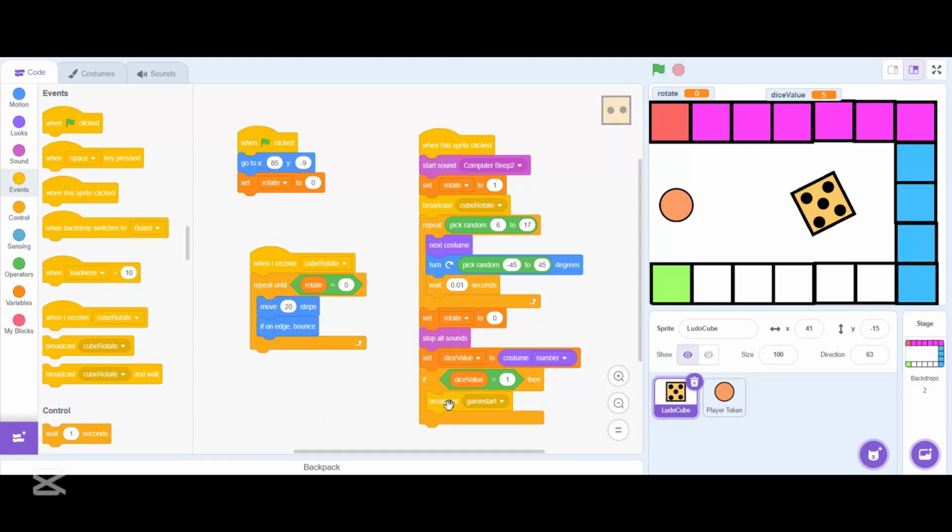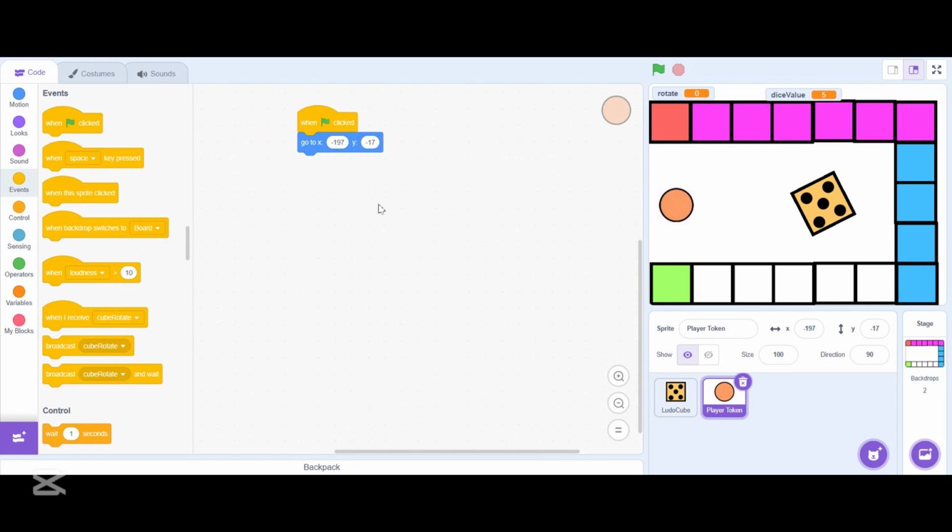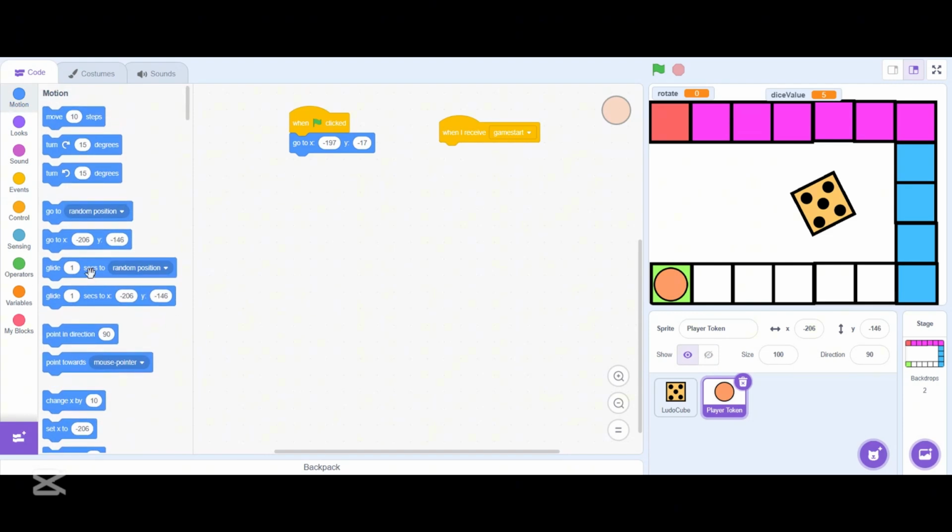Okay, so it will broadcast the message game start, and we go into player token. Here we just check for that broadcast. So for that, let's go to the events menu and drag when I receive which message, that is the game start message. If we receive the game start message, then our player token needs to go in this place. So let's go to the motion menu and drag a glide block like this. So whenever our player token receives 1, then it glides to this place.